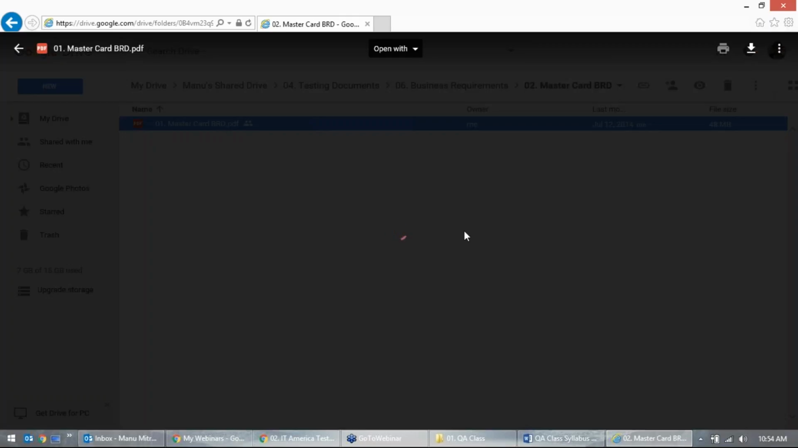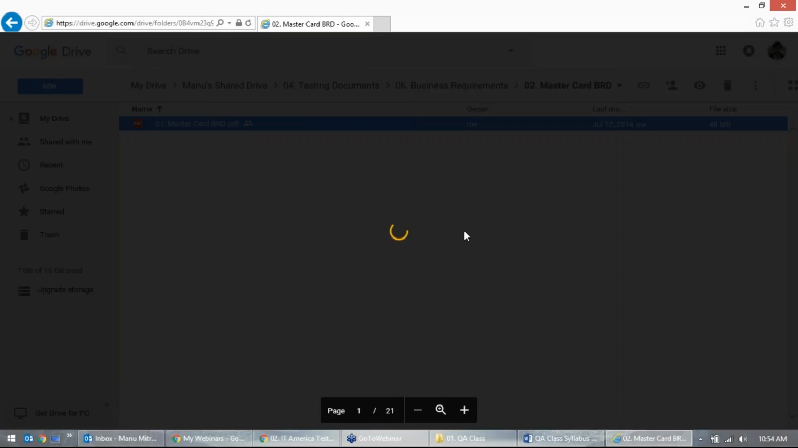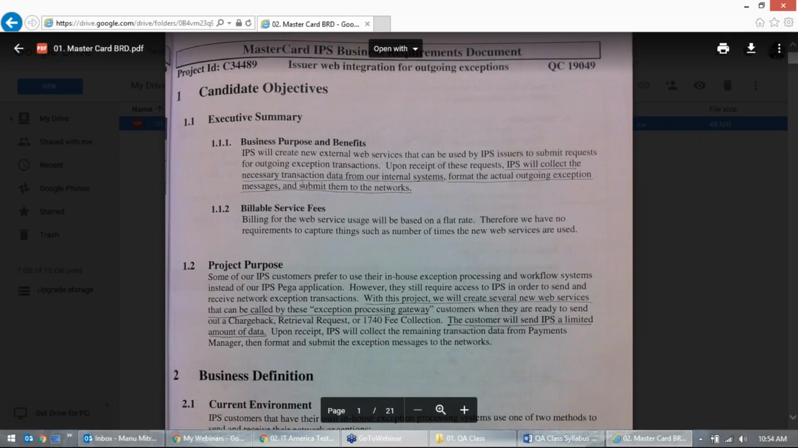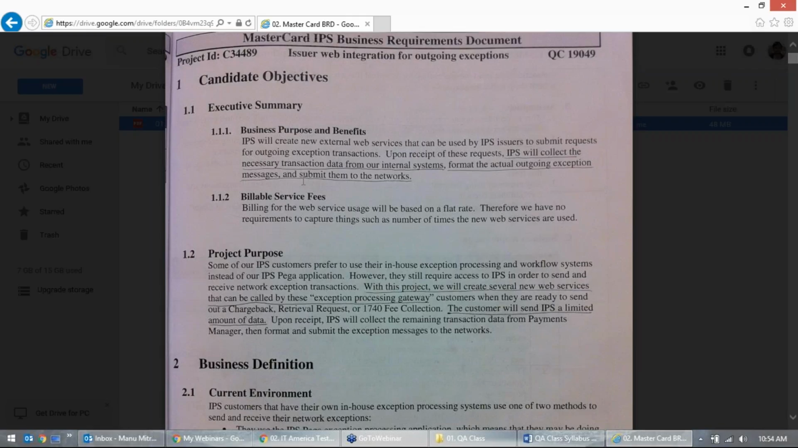So this is a sample BRD. This is how it looks. It has information like what the project is and what they are trying to do. They are trying to do web integration. Not necessarily will you understand everything in the BRD, and don't expect to understand everything in just one shot. You can go ahead and read some of these documents, and it takes some time.